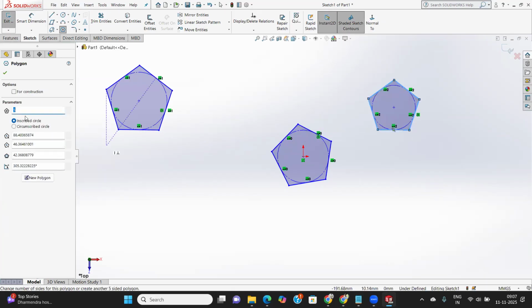And then here you can do one thing. Two things are there: inscribed circle and circumscribed circle. What do they mean? Inscribed means the circle is made inside the polygon. Suppose this is your tangent line. This line is called a tangent line. And if you use the circumscribed circle, what will happen? My polygon is inserted inside the circle. Or otherwise, inside the polygon we have the circle. That's why this is called an inscribed and circumscribed circle.